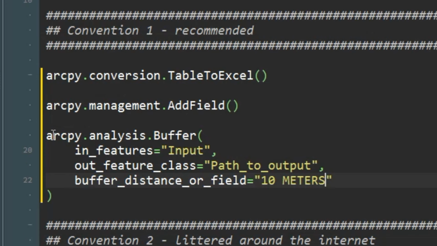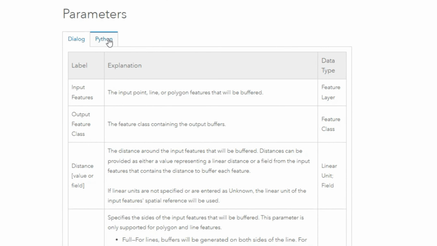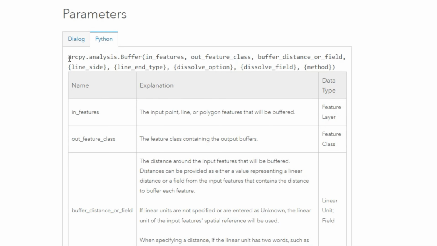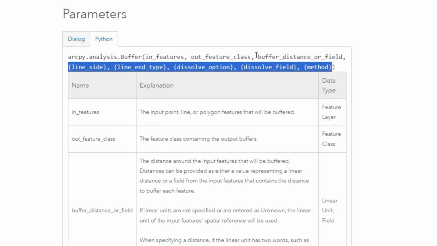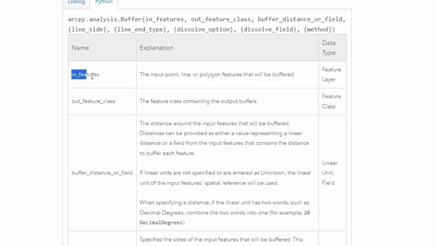I'm going to head over to the documentation for buffer tool in ArcGIS Pro. Here we have the Esri documentation for the buffer geoprocessing tool from the analysis toolbox. If I scroll down, I want to hit the parameters entry, and I want to click into the Python tab. And here we can see the syntax, arcpy.analysis.buffer. The parameters that have the curly braces are optional, and those that do not are required. Here we can see the 3 parameters that I set in the script: in features, out feature class, and the buffer distance or field. The Esri documentation is an excellent resource if you are looking for the syntax for the tool and the parameter names to use that are required or optional.